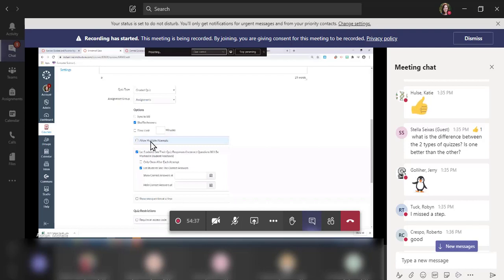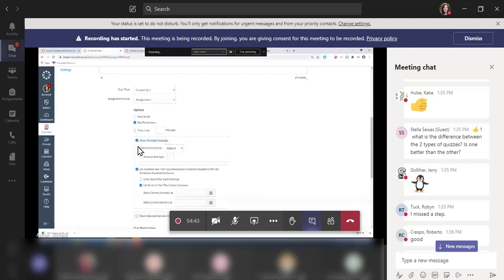Allow multiple attempts. Do you want to have more than one attempt? So do I want to give them 2 attempts? Do I want to give them 3 attempts? That's up to you. Many teachers only want to allow 1 attempt for a quiz. But if you want to allow them to take the quiz twice or 3 times, you can do that.